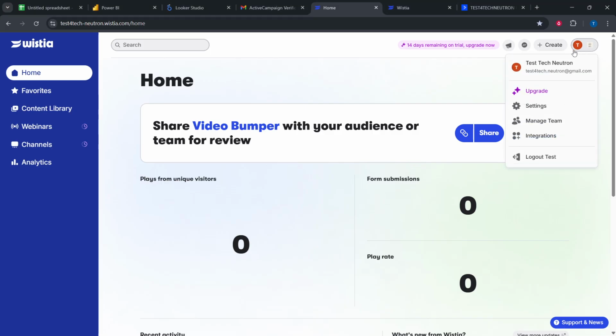First, make sure you're signed into Wistia with the right level of access. You need to be an account owner or a manager to set up integrations. If you're unsure of your role, check with your team's admin before you continue.